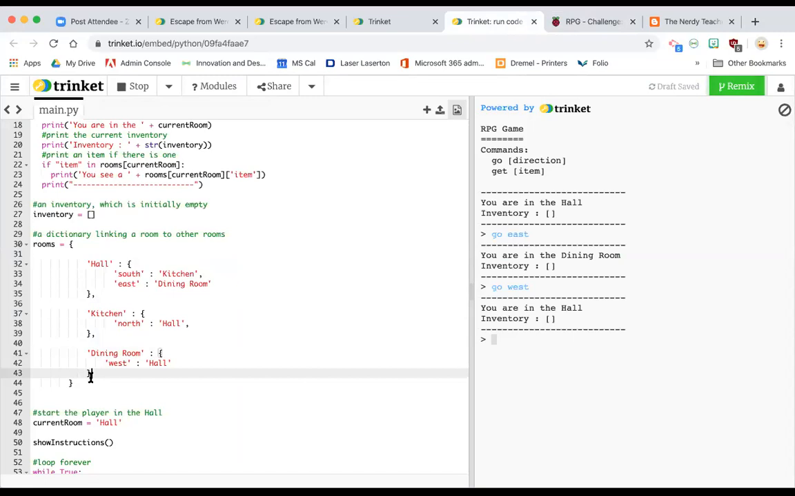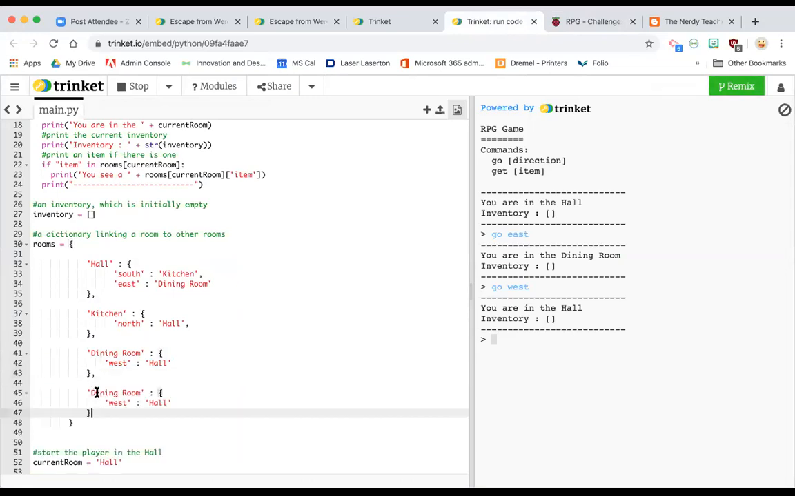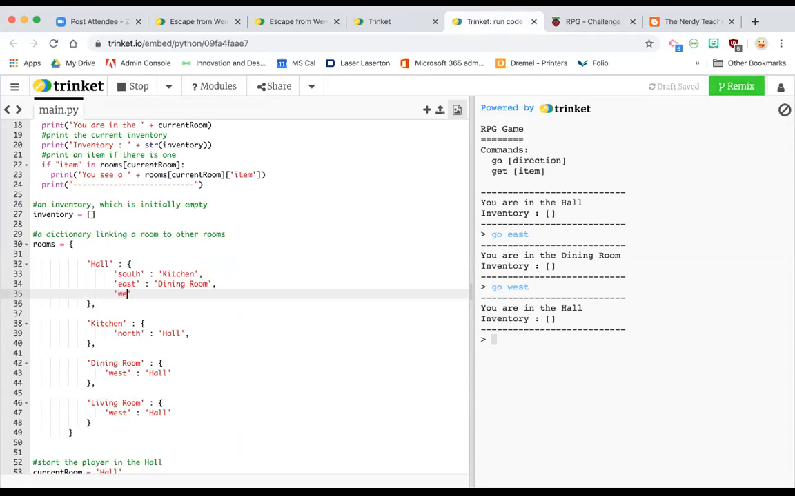One of the things that I like to do is copy everything again and then paste again and then change it. So we have a dining room. I'm going to call this a living room, and I'm going to add a direction. Let's say west takes me to the living room. Perfect. Then I know that going east will take me to the hall.